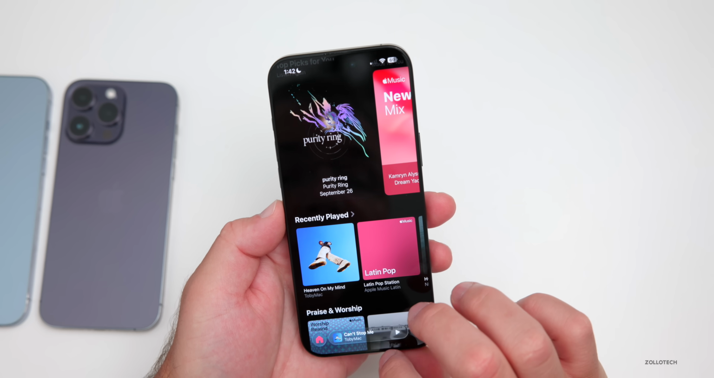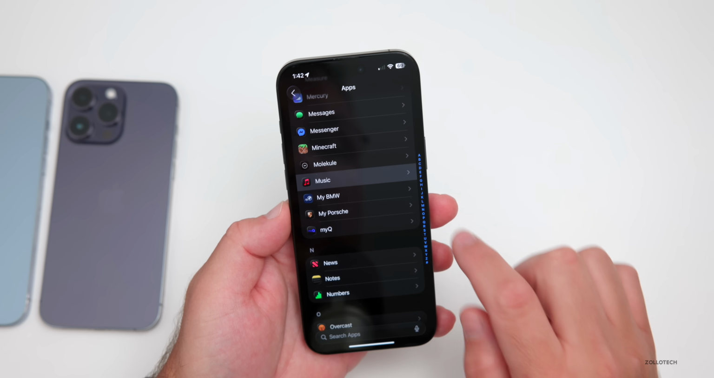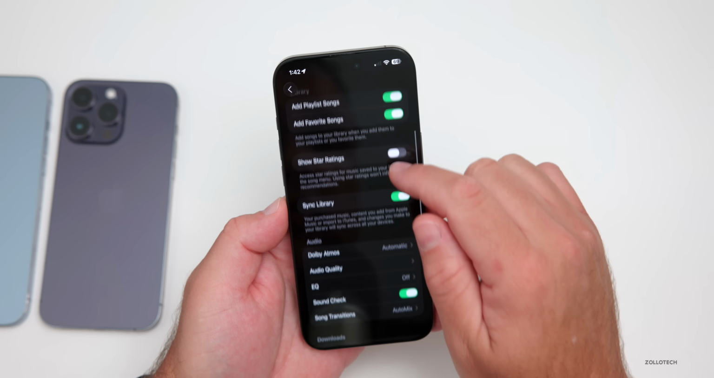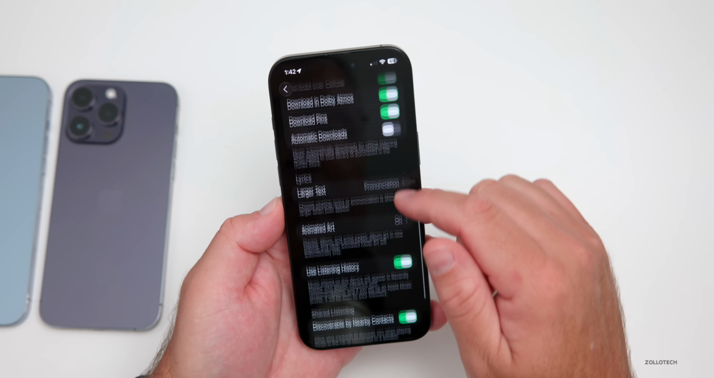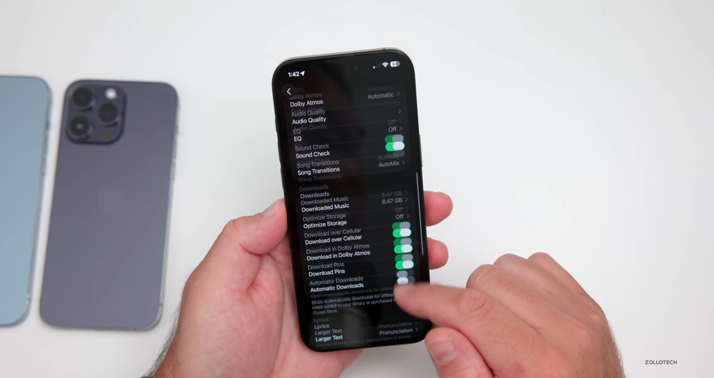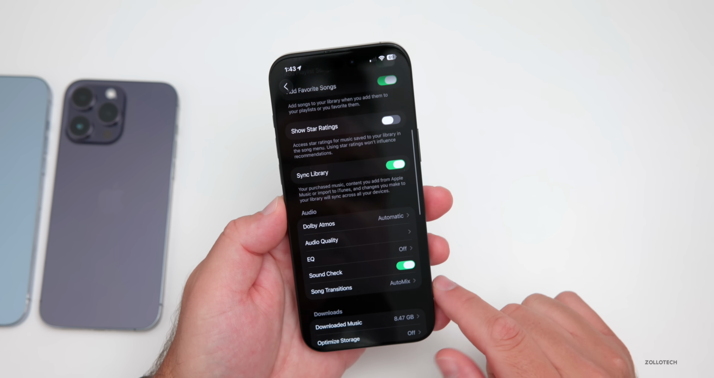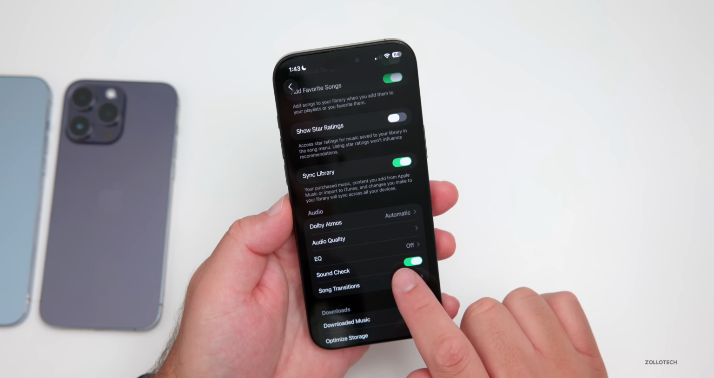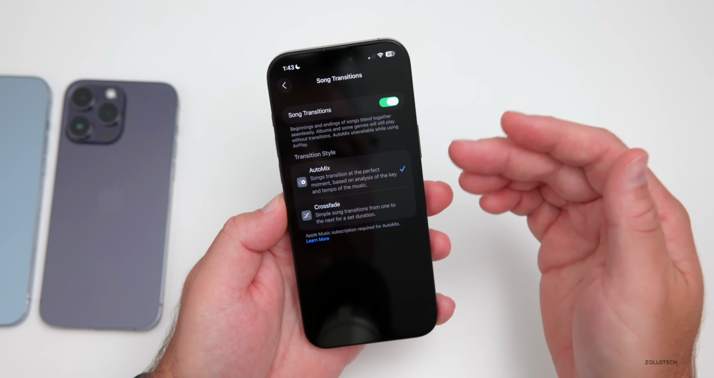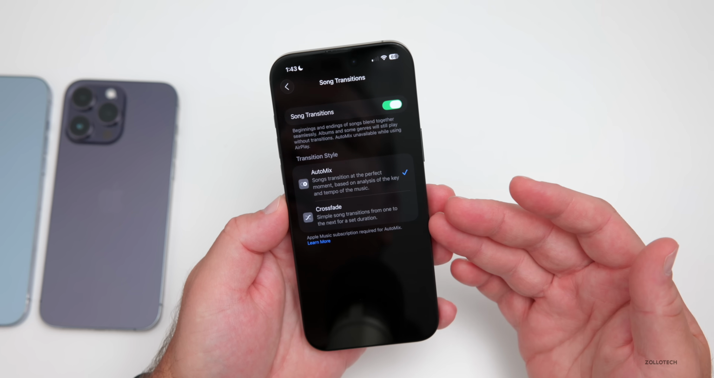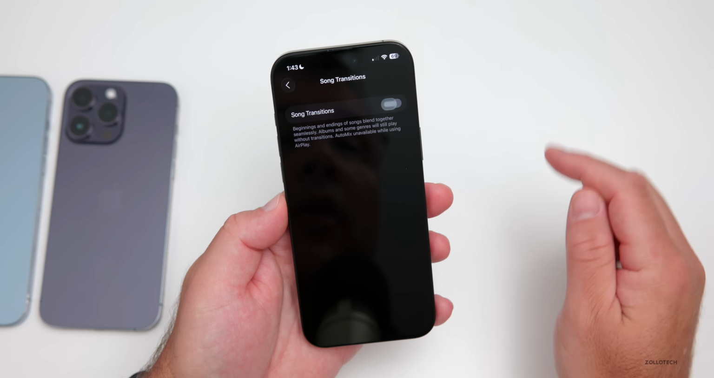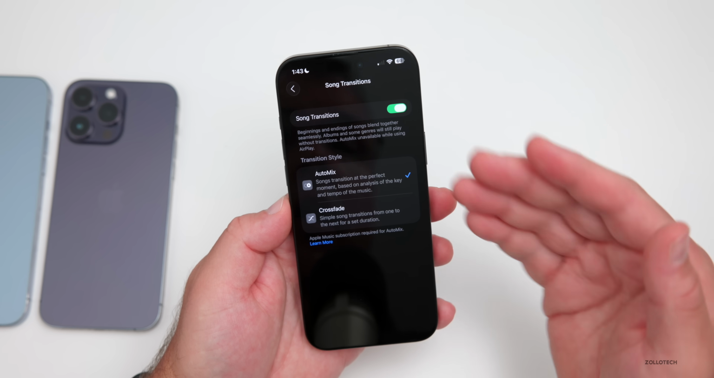You can turn this on and off by going into your settings, going down to Music, and then scrolling down, just keep scrolling, and you'll see the option for it. I think I passed it here, but you'll see Song Transitions, where it says Auto Mix. You can use Crossfade like we had before, or you can turn it off altogether if you don't like it at all. So I like this.